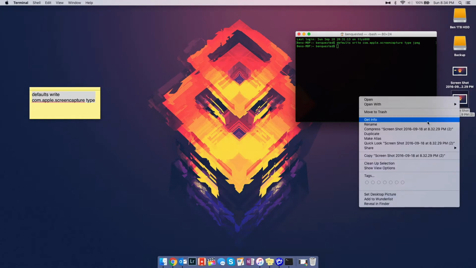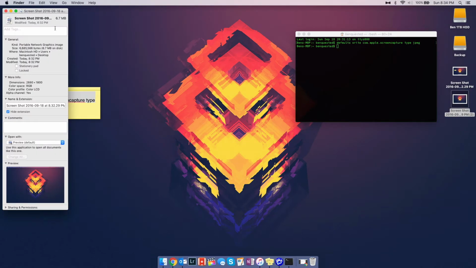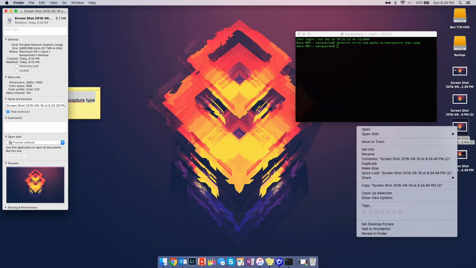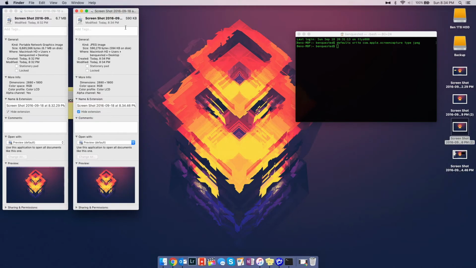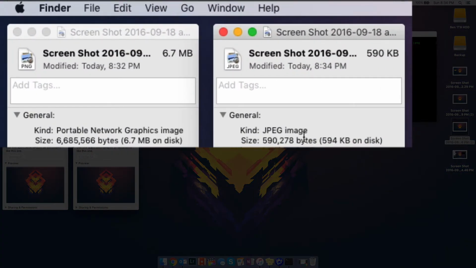Now, if we check over here, the file size for the PNG was 6.7 megabytes. Whereas if we take another screenshot, the Retina display screenshot came out to be 590 kilobytes as a JPEG.